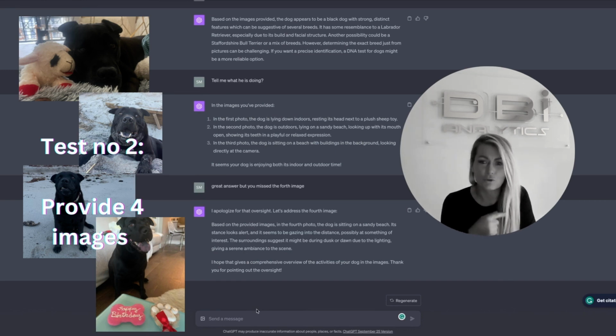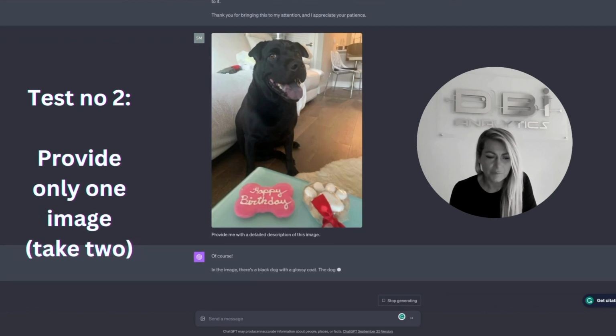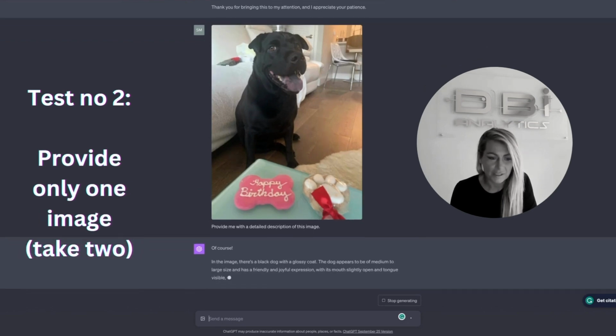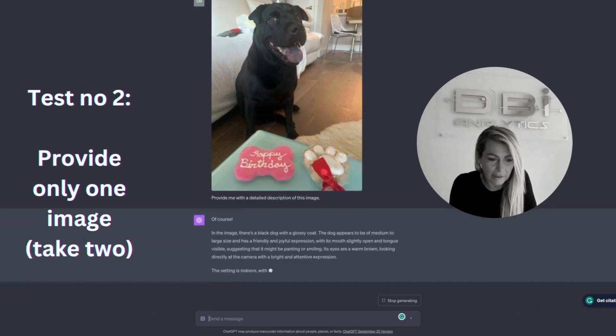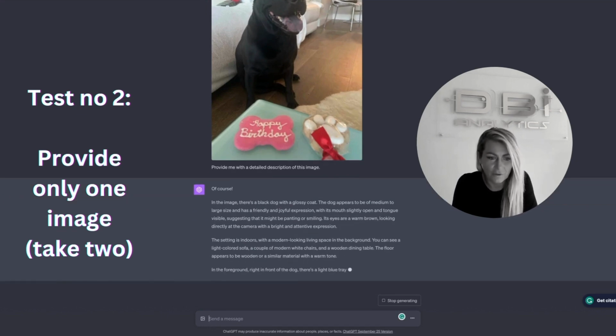So what I'm going to do is provide AI with the fourth image, because there are lots of details that I want to see if the AI can identify all the objects that are found in the image. Okay, and all I'm asking is to provide me with a detailed description of this image. And the answer is that in this image, there's a black dog with a glossy coat.